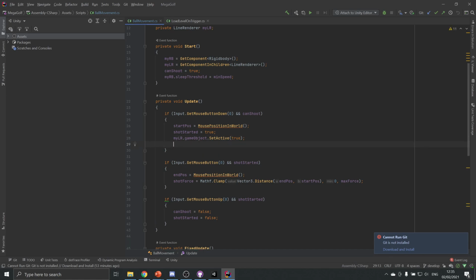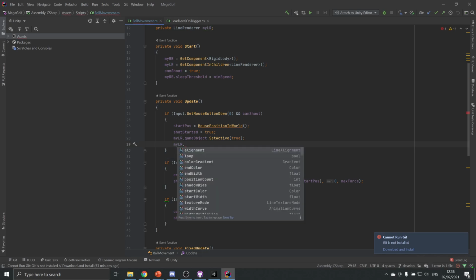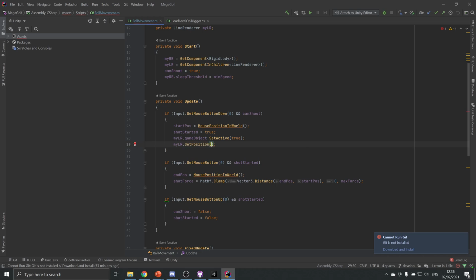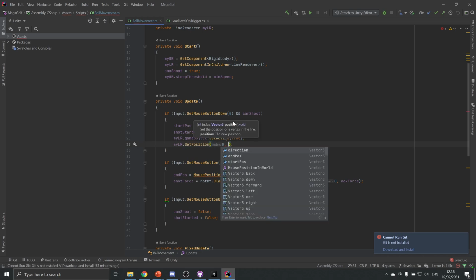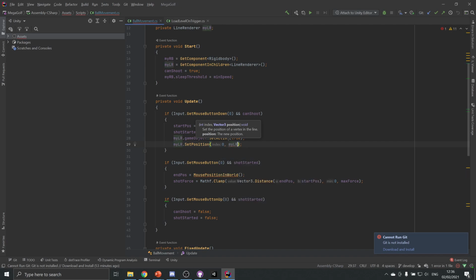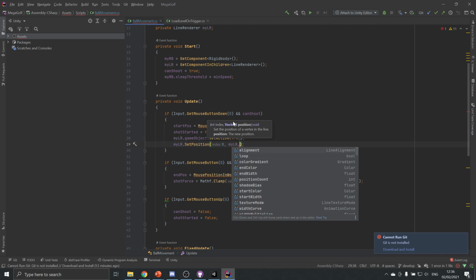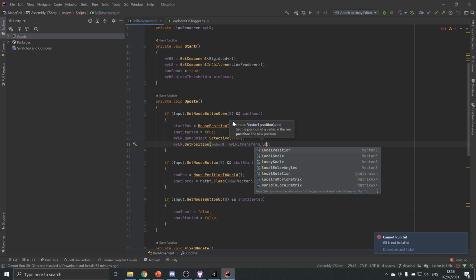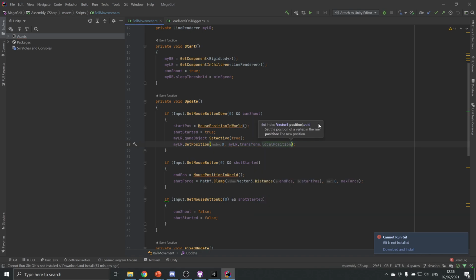And then I'm going to set the start position of this. Set position, and if this is position 0, and I'm setting position 0 to be, yeah, the local position of this. Okay, so it's my LR dot transform dot local position. Okay, and that's like relative to the parent object where this is. So it's just going to create this at the very center of that game object.